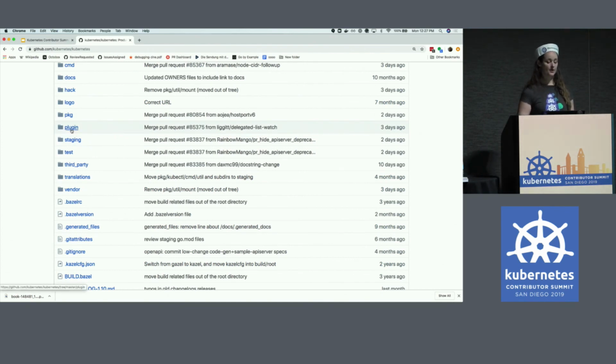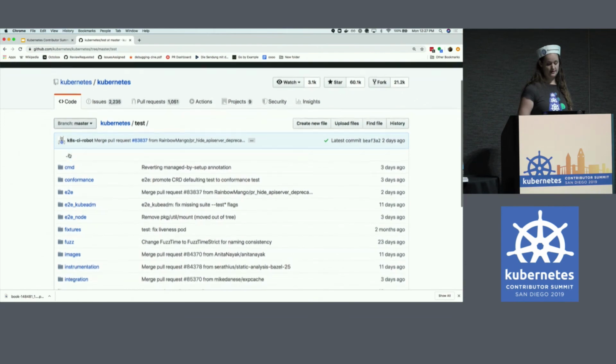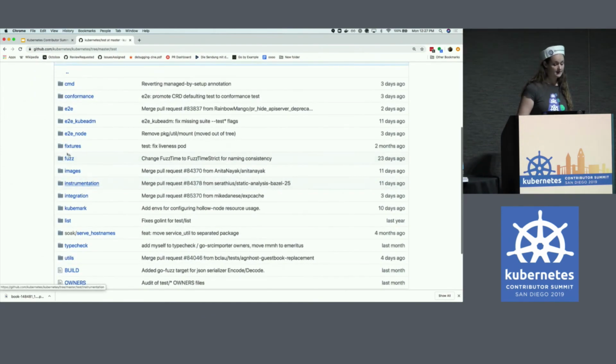There's a couple more folders. There's the test folder, which has a lot of the integration tests in it. Most of our test infrastructure lives in kubernetes/test-infra. So you'd go here.